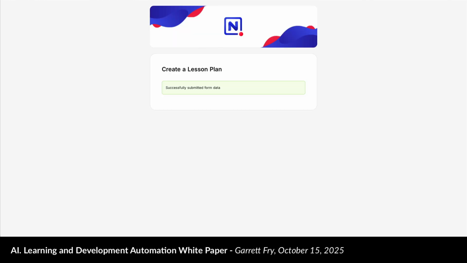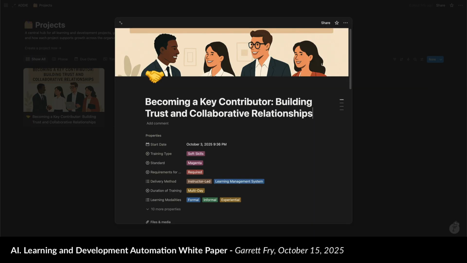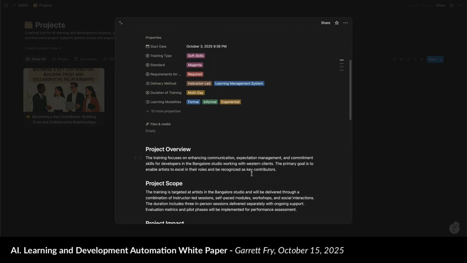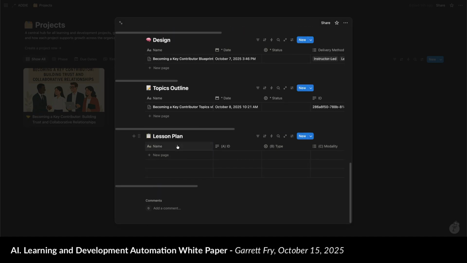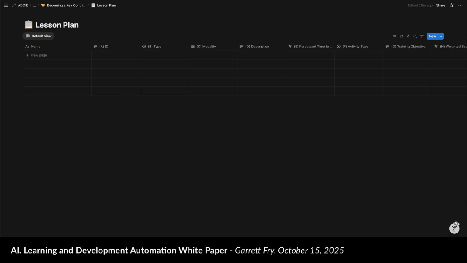As with all other workflows, the submission of the form triggers the automation, so let's see what's happening as a result in Notion. Here inside our project workspace in Notion, I'm going to just scroll down here to our lesson plan. This is where it's going to generate our modules and submodules as our first step. So I'm going to go ahead and expand this so that we can see it do its thing.